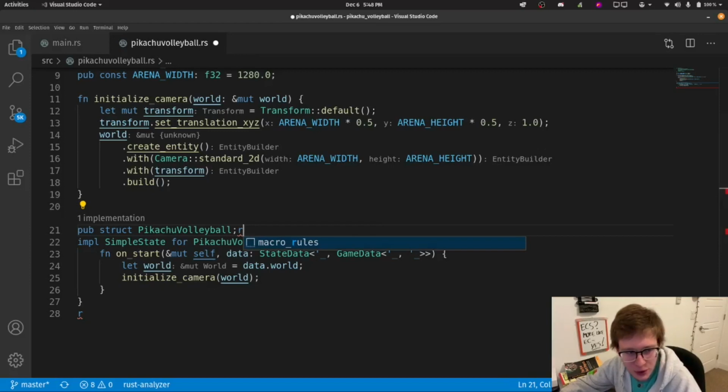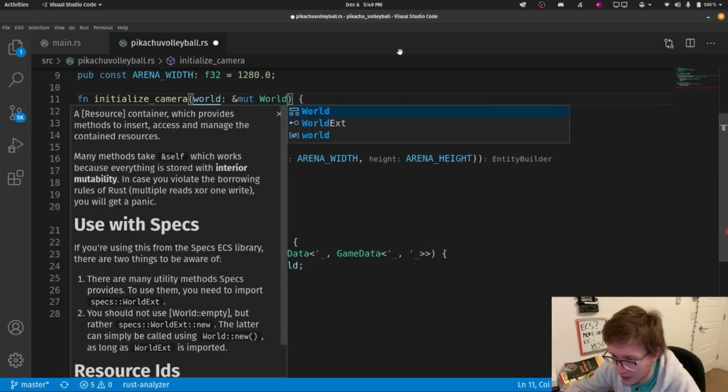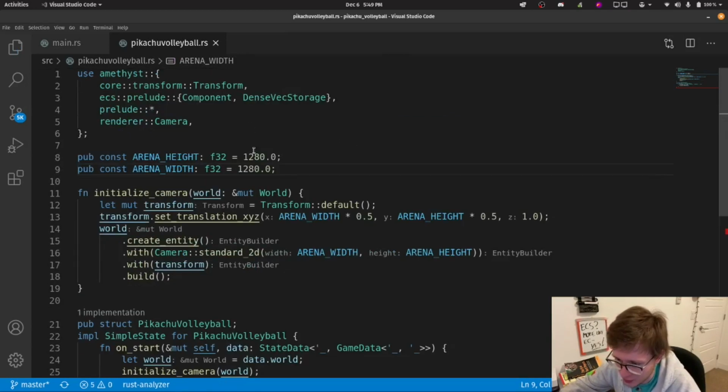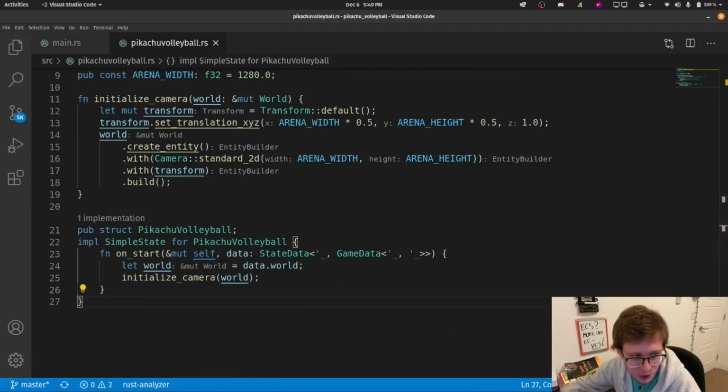Now, there's really no point to cargo running again, because it will still be the same. But actually, I noticed one problem. In here, this should be World with an uppercase W. That's because we're using the one that we imported from Amethyst. Right. So yeah, as I was saying, there's not much point to cargo running, so let's move on.